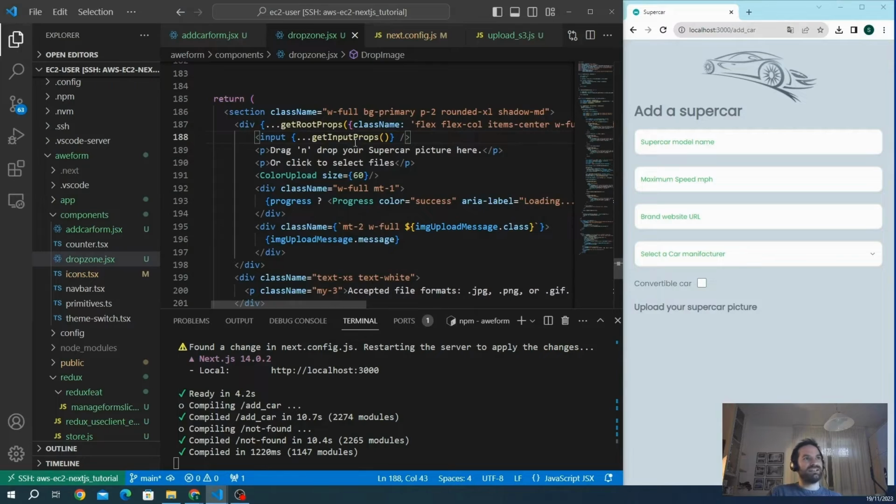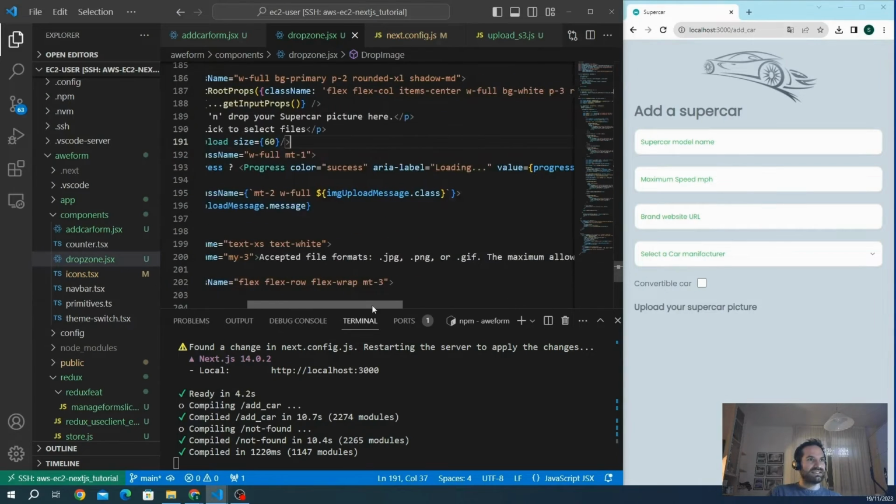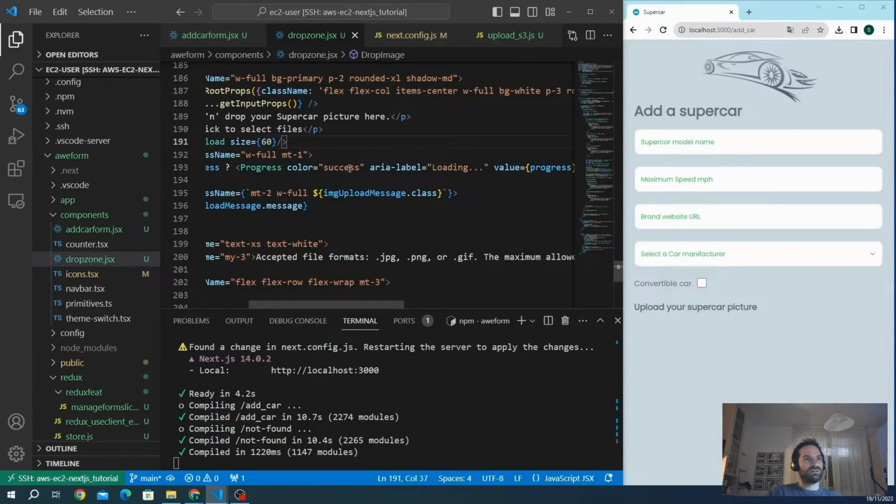For the input, we get the get input props, okay? And this is all the information about the component. You can change it as you need. Drag and drop your supercar picture here, the color upload that we created before, and the class name for the progress bar. I want to put the progress bar inside a container that is full, with just margin top 1. And this progress will take the color success. Actually, it's just a green color.